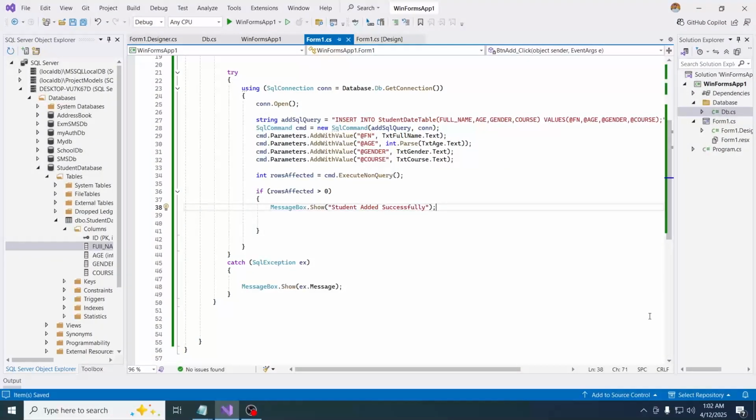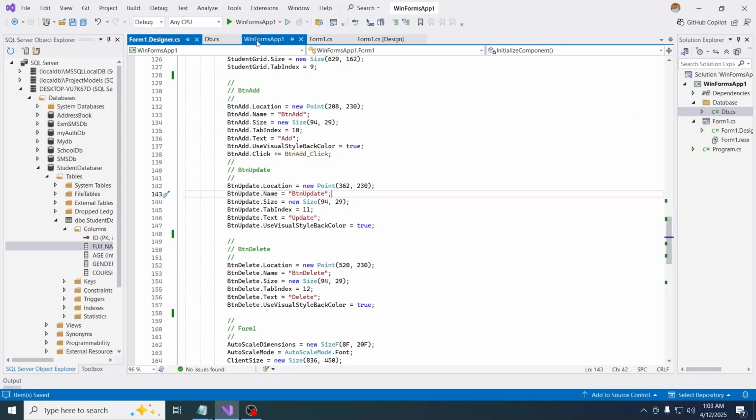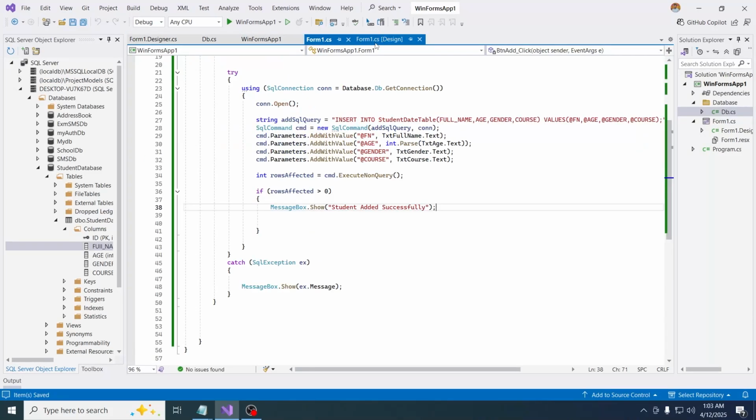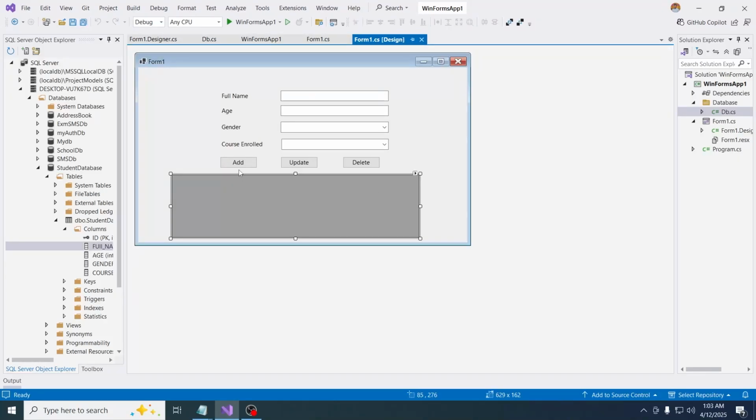In the previous video, we successfully inserted some data into our database. In this video, we're going to retrieve all the data that we have stored in our database and show it in our Windows Form application, which means inside this grid view. So let's implement that function.